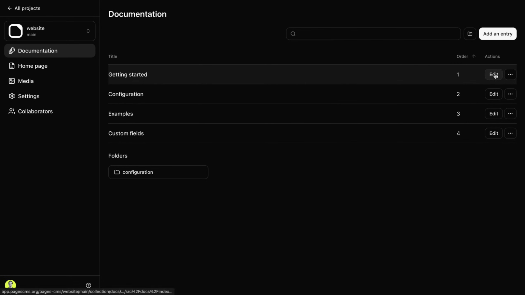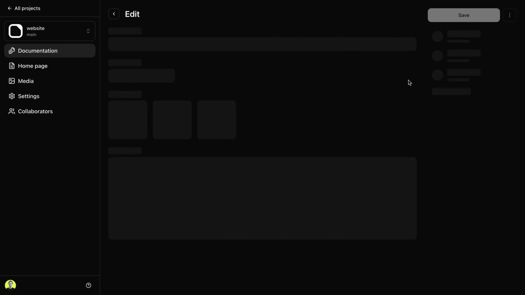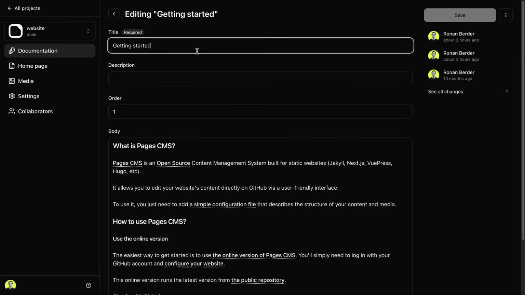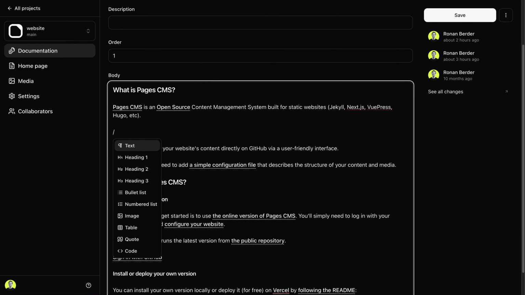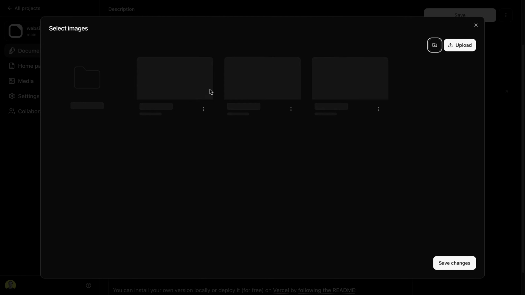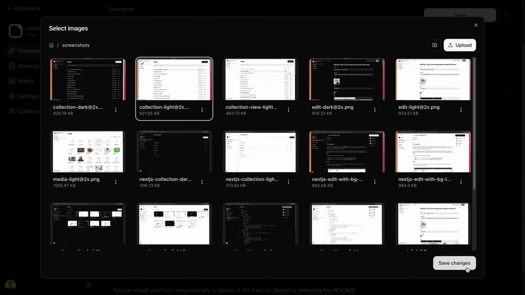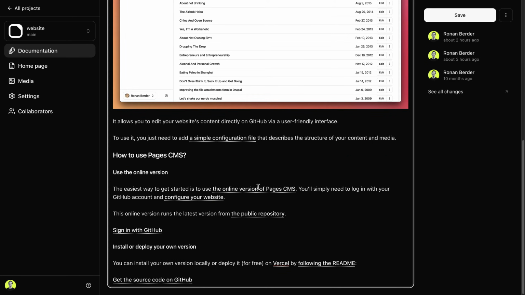You have a modern interface that doesn't require you to do any sort of markdown work. You have different fields. You have the ability to use a modern WYSIWYG editor. Select an image, insert it, insert tables, do whatever you want.